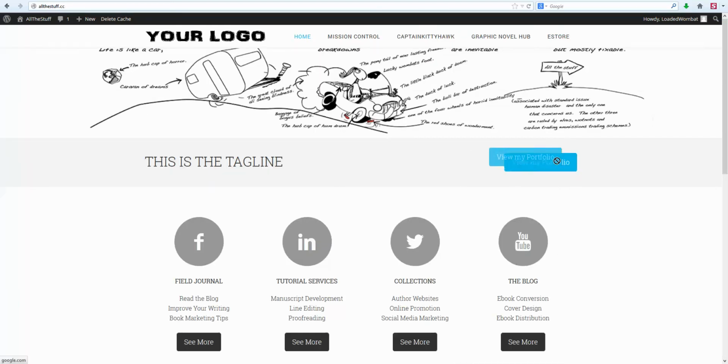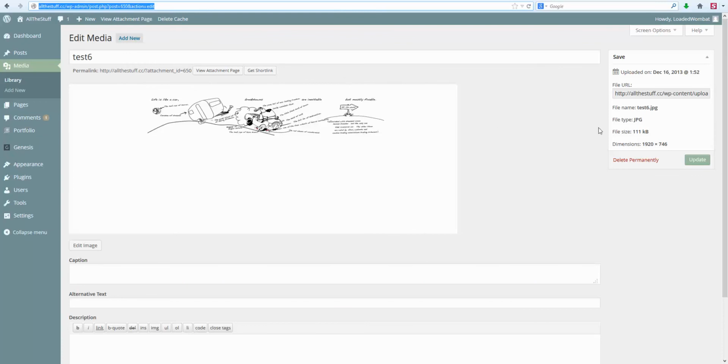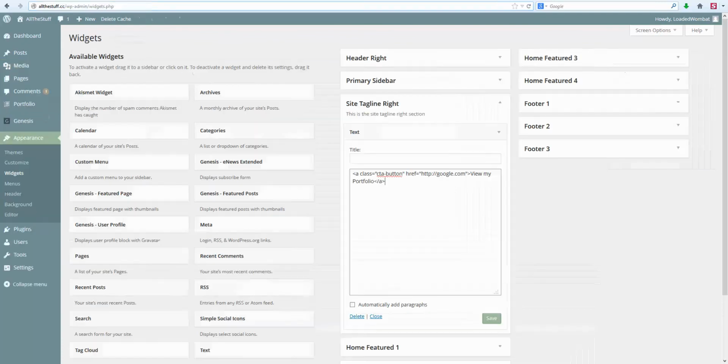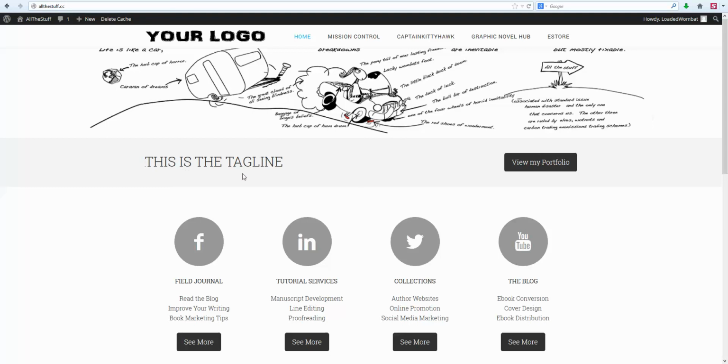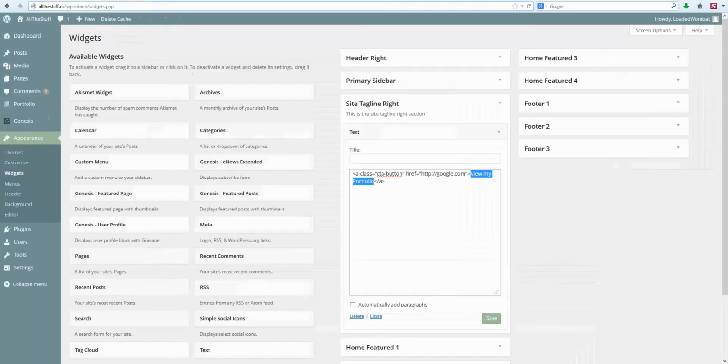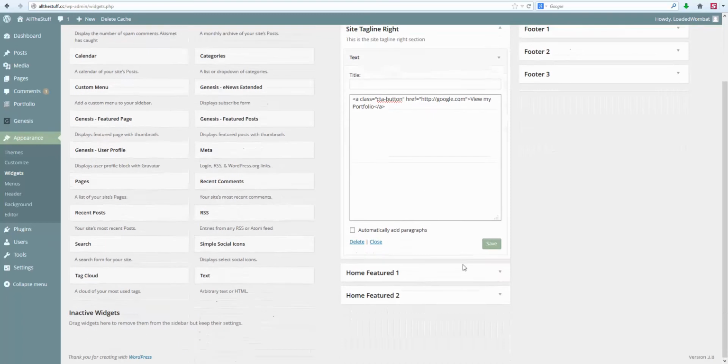View my portfolio. So this is going to control the actual button. I would leave everything here except for the link. The link is where you want it to go, as well as "view my portfolio" is the wording. Now, if we want to edit the stuff to the left, this is going to be in another section. I'll show you. This is just for the button there, the home featured one.